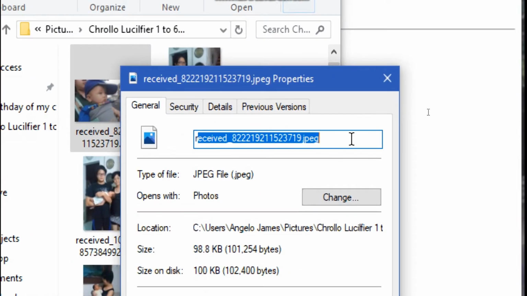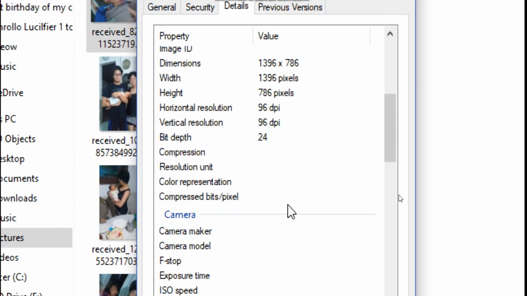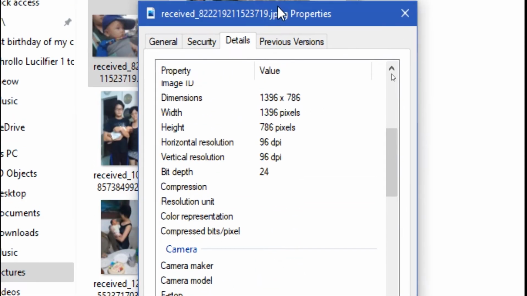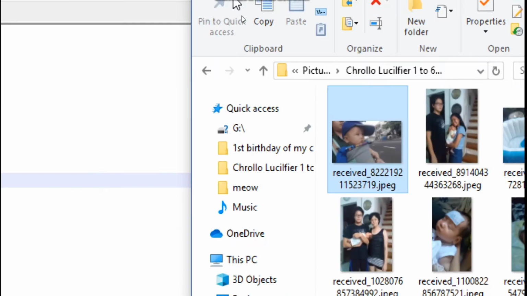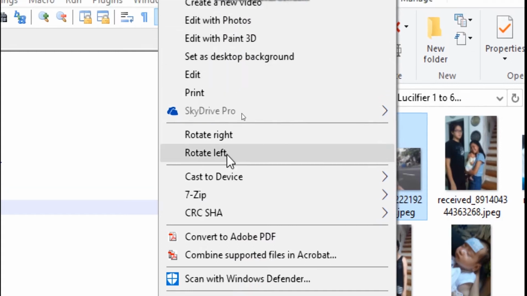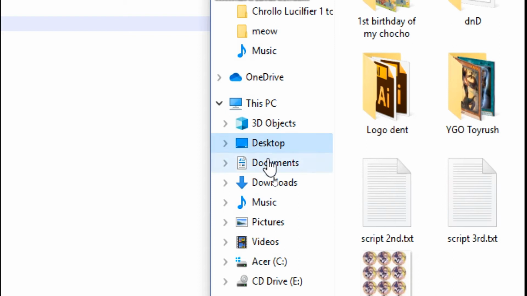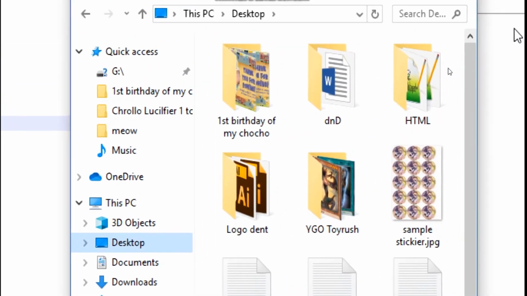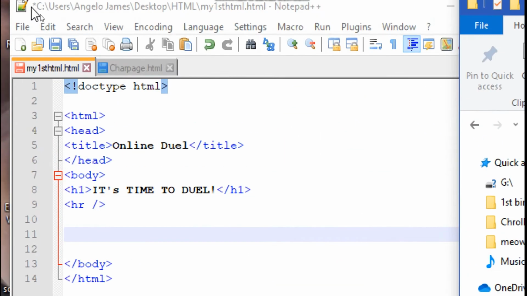Gotta check first the properties to see what is this picture's file format, and also the name of this image. You can also view here the pixels of the image. It's quite large, to be honest. So, next is that we will copy-paste this to our folder, to the folder where our HTML is located at. You see, it's the same file name. Okay, so I'll paste it here.